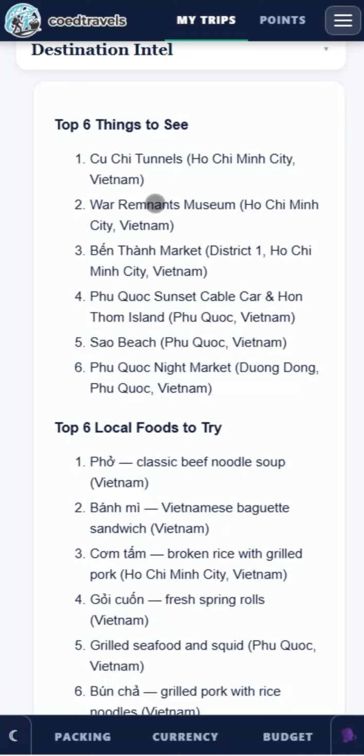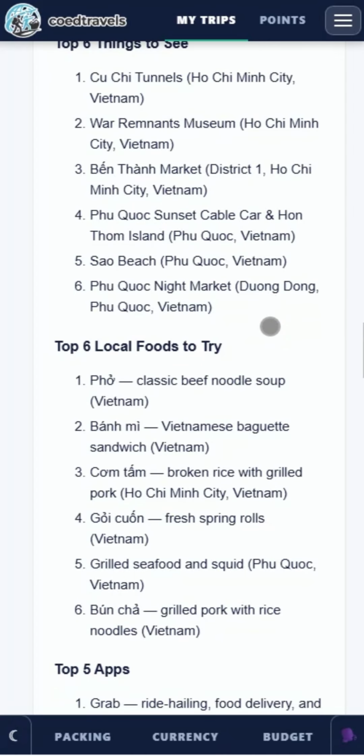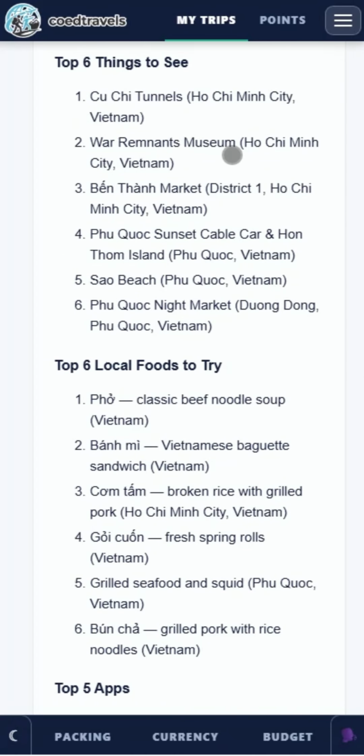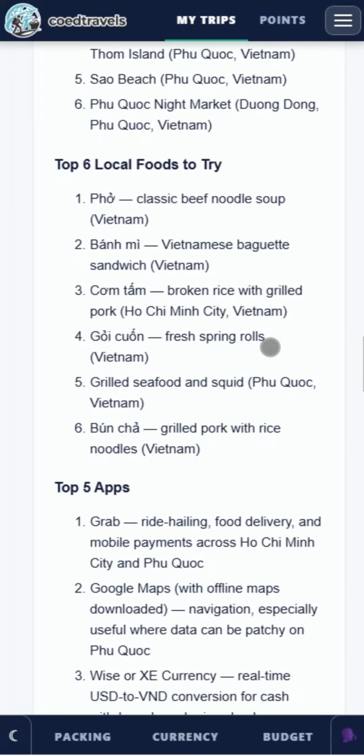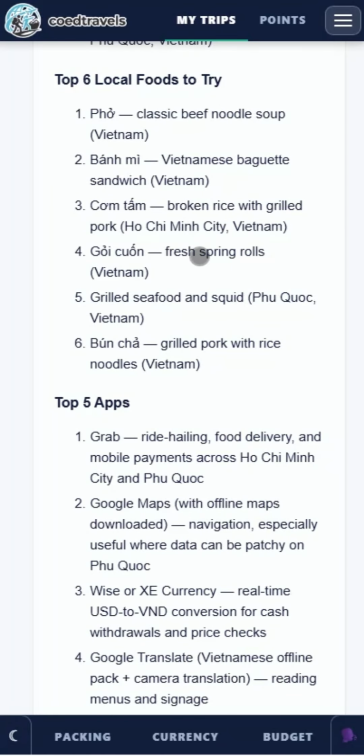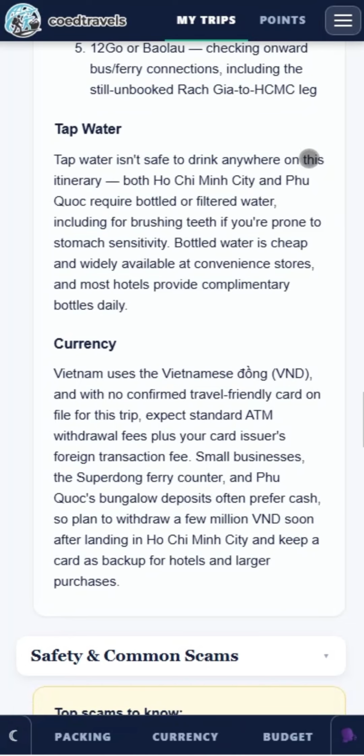Destination intel. Top things to see: Vietnam. Phu Quoc's really awesome. Ho Chi Minh's really cool. I like Ho Chi Minh way better than New York. I think it's a way cleaner, nicer city than most in America even. Local foods, pho, banh mi, all this stuff. Top apps, Grab, Google Maps, Wise. This is for any country. Depending on what country you go to, all of these will be different.